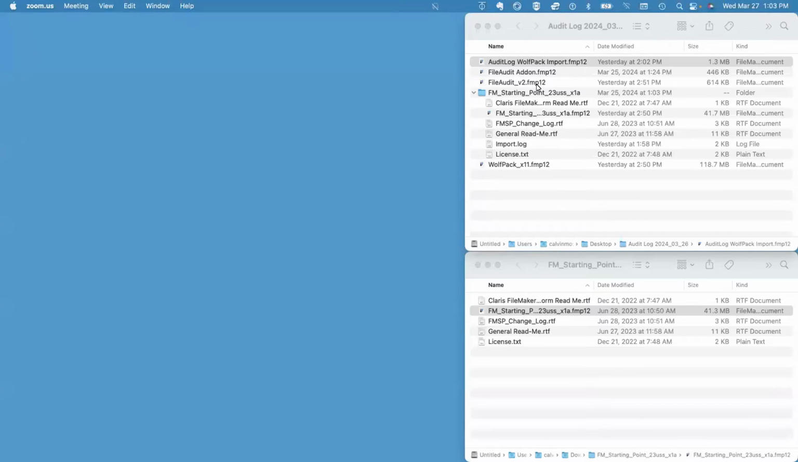So this is the second day in our discussion about audit logs using the On Window Transaction script trigger. We're going to do just a quick recap of yesterday. Let me share my screen and jump into how it works.